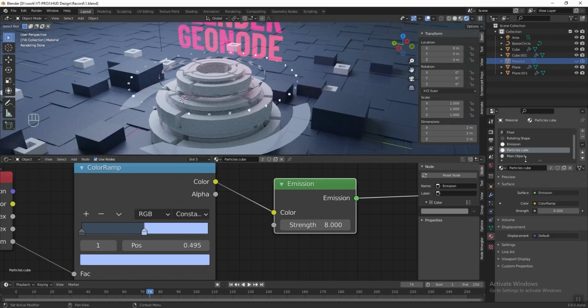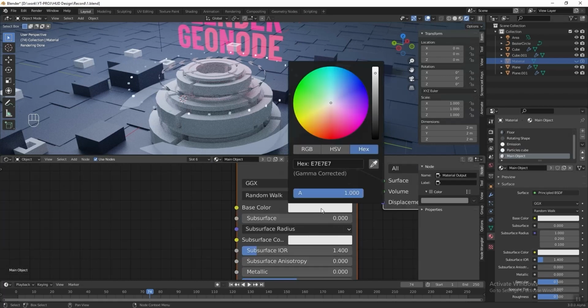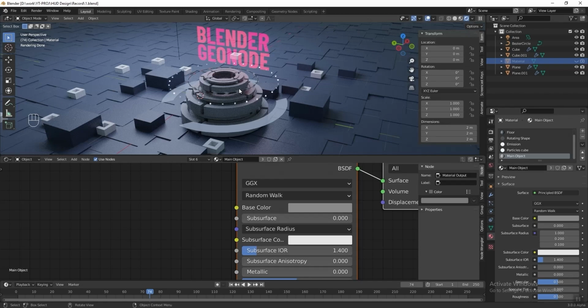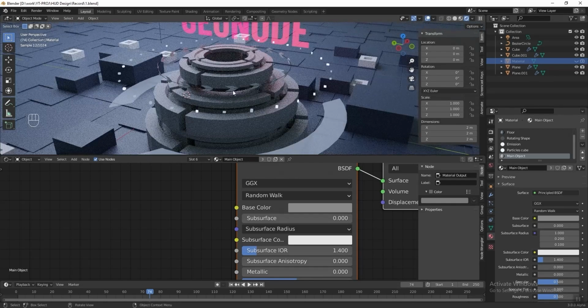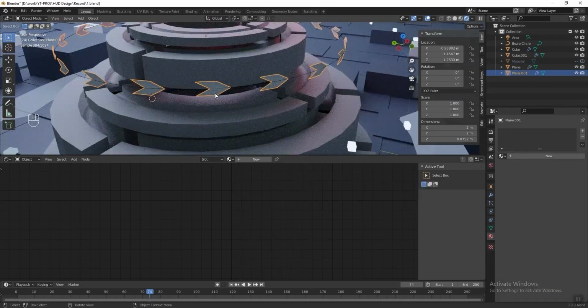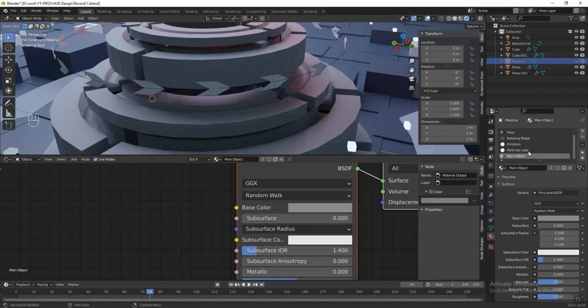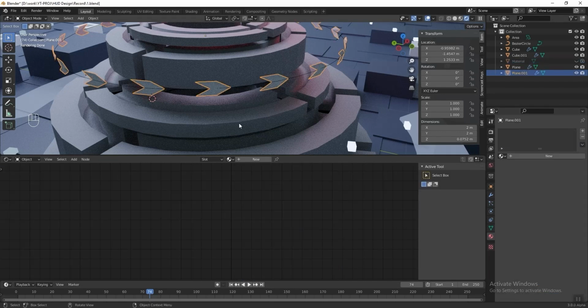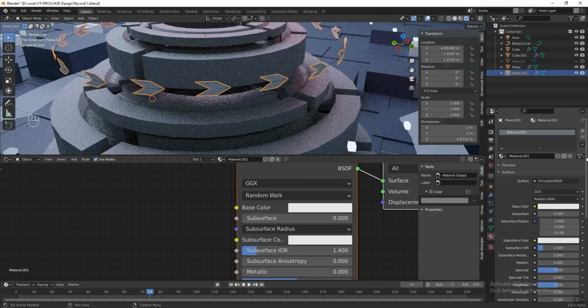Then last, for the main object, let's simply adjust the gray color to slightly darker. And now I want to add color to this little arrow as well. So select the arrow. So let's copy the color from particle cube. Select the arrow, add a new material, and paste the material.